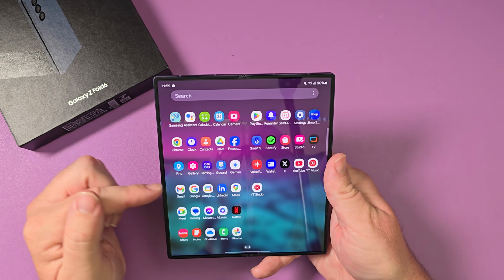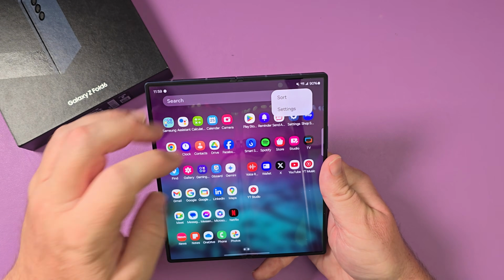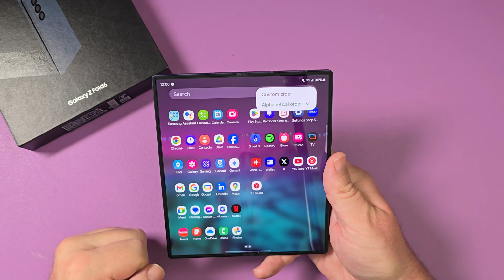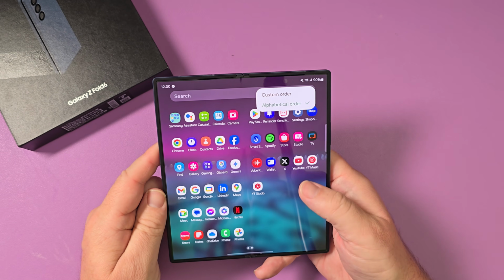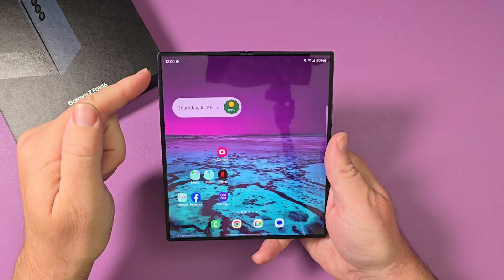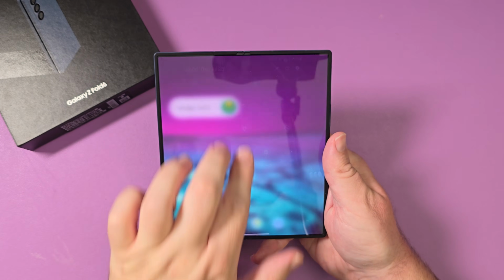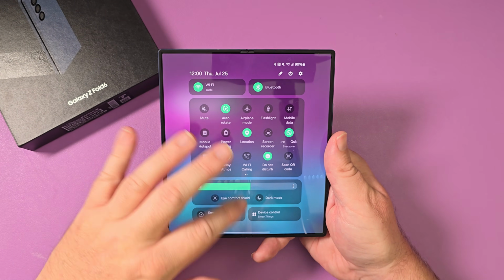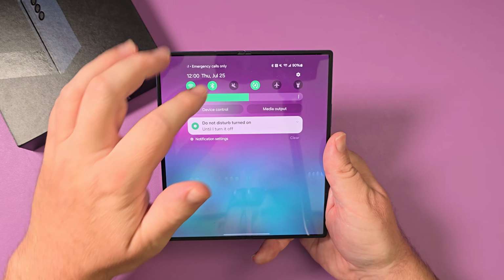Swipe up to go to the app launcher, hit the 3 dots in the top right, go to sort, change that to alphabetical order. It'll put all of your apps in alphabetical order for you. With bringing down your quick toggles, if you do it with 2 fingers, it's gonna bring everything down. If you do it with 1 finger, it just brings that down and you gotta swipe down again.